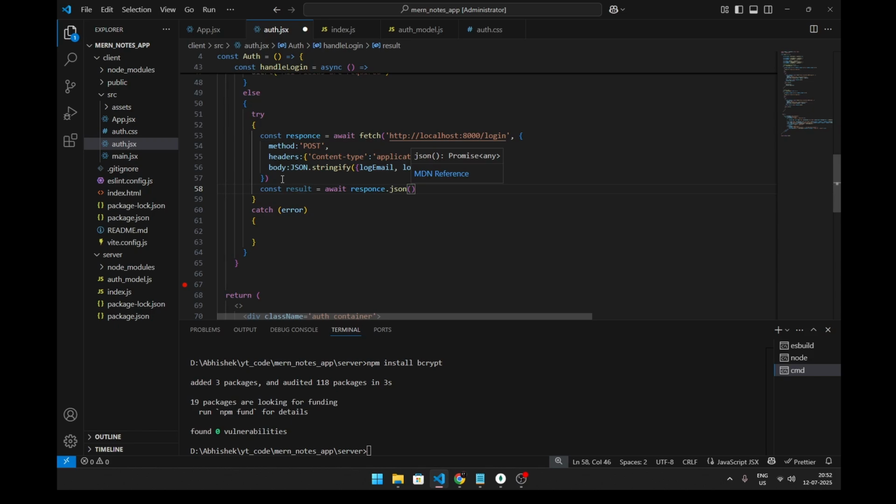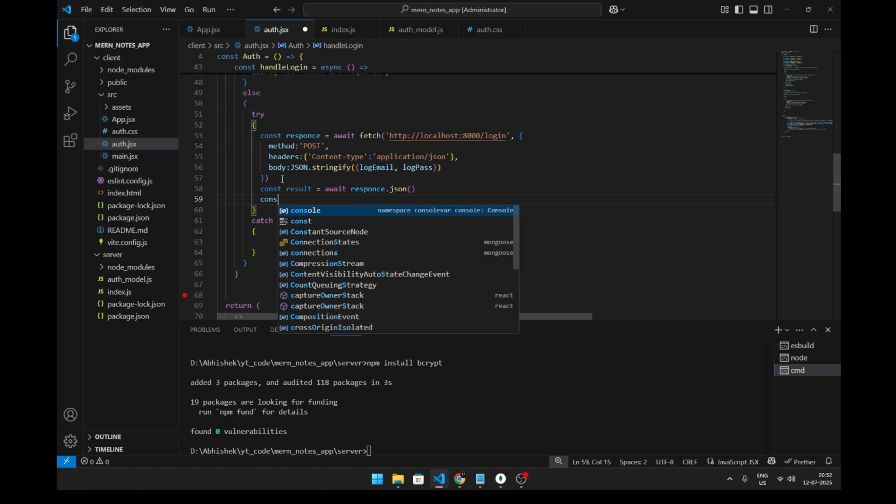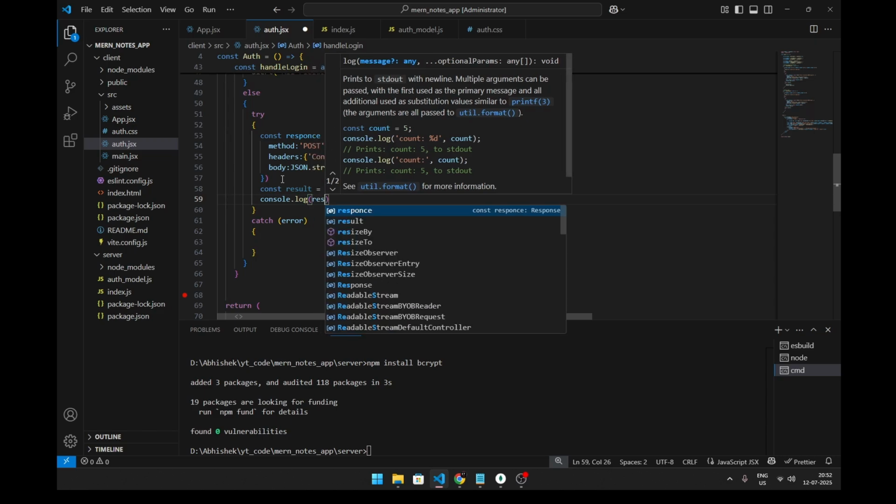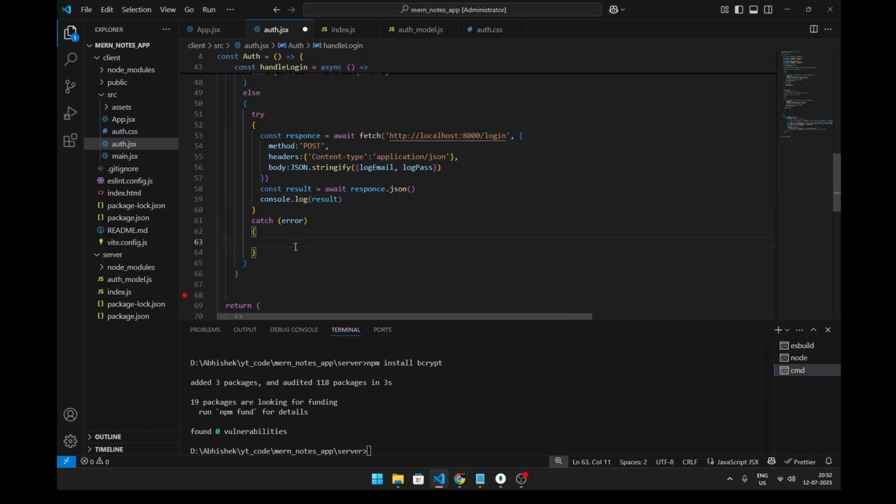We want this in JSON format because in result we are getting the user details for further processing to create a node application. So console.log the result here, and pass the error here. What error will we pass? We will pass the error, login failed.